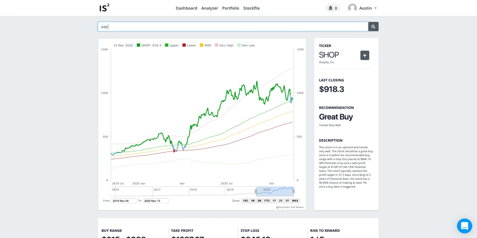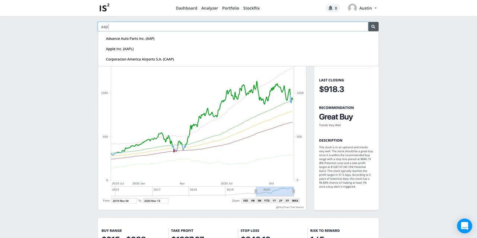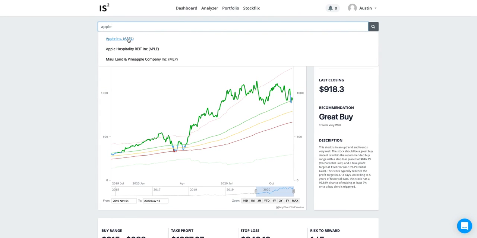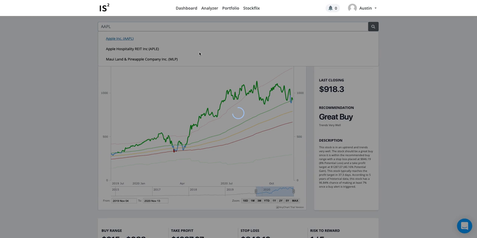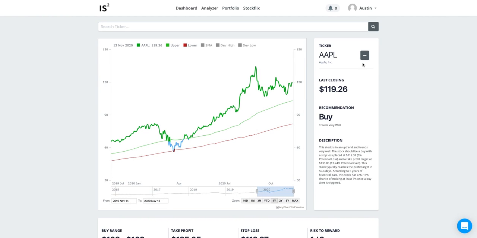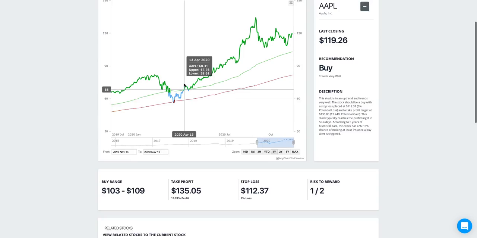Again, if you want to look up any stock symbol, you just start typing here. You can search by company name or by stock symbol. So for instance, if I type in Apple, it's also going to pull up Apple. Again, it takes a bit to load because it's running so much data to get you the most accurate results. And now we can see Apple here as well.